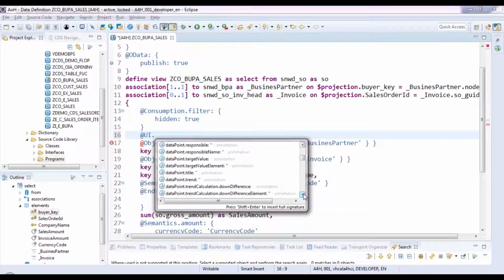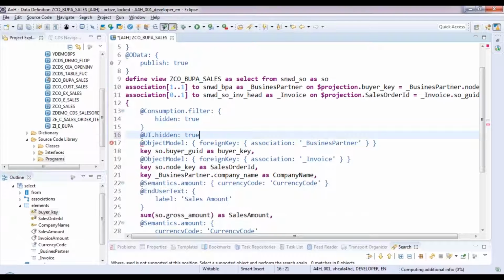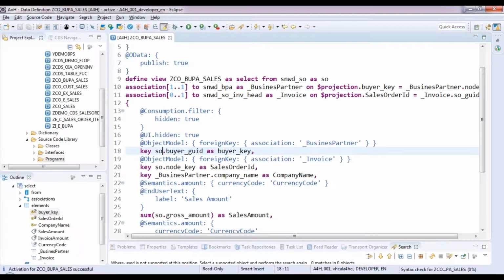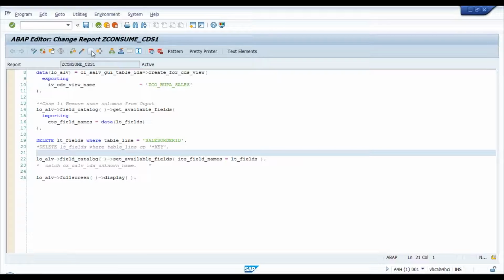UI dot target value trend, UI value format criticality, exclude field group dot exclude, position, qualifier, semantic object, URL, value, hidden. Yes, we have one called UI dot hidden equal to true. Let me try this one, guys. There's another annotation for UI specific. Let me activate this one. I'm still commenting this out, not doing anything. Let this activate it and now try and see this.